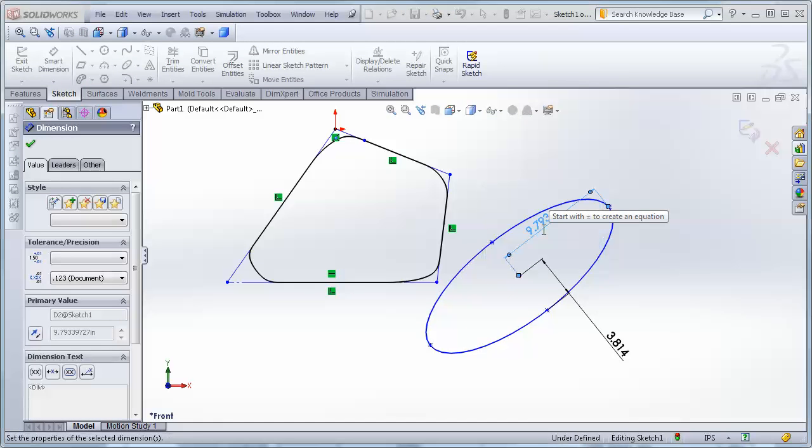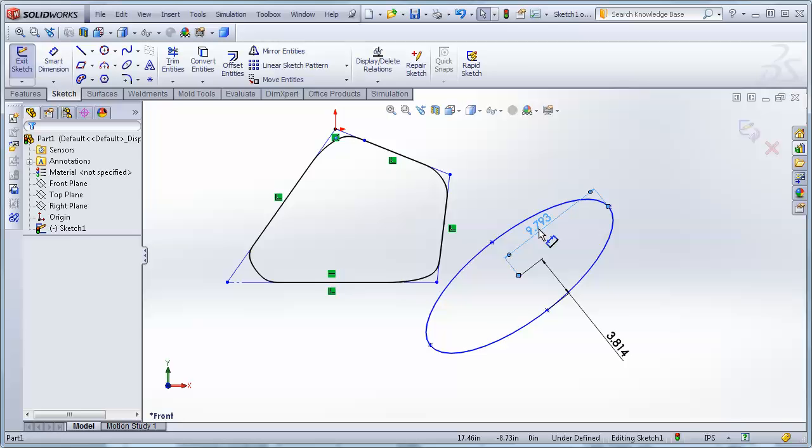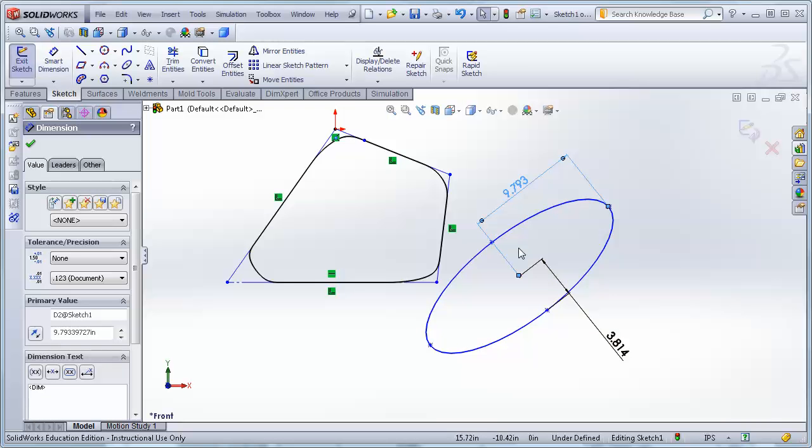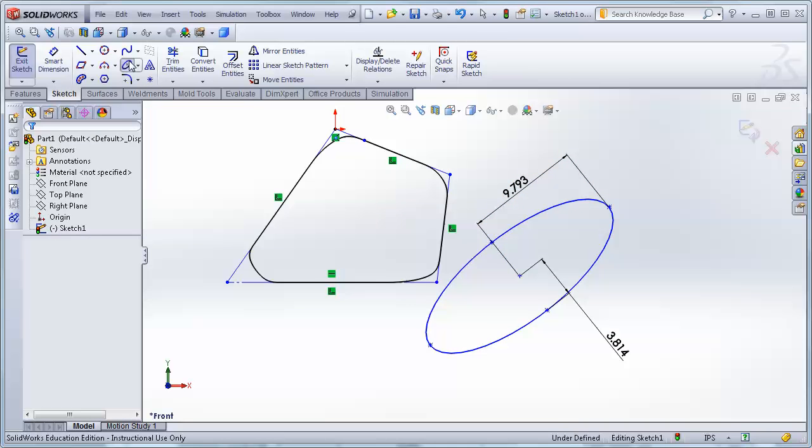I'm going to create that one and accept it. Once I've created it, I can drag it out a little bit further. I don't know why that dimensioning was so hard for me at first, but there we go. So, ellipses. We can do a partial ellipse. Let's finish this one first.